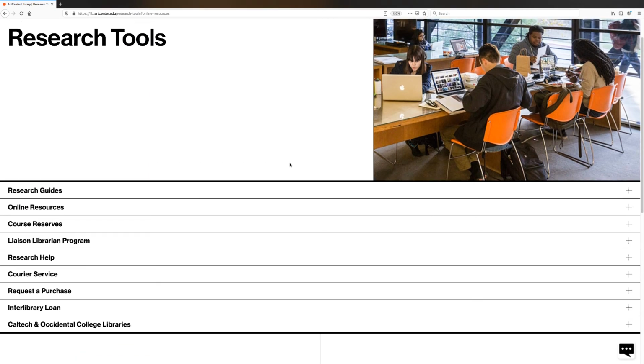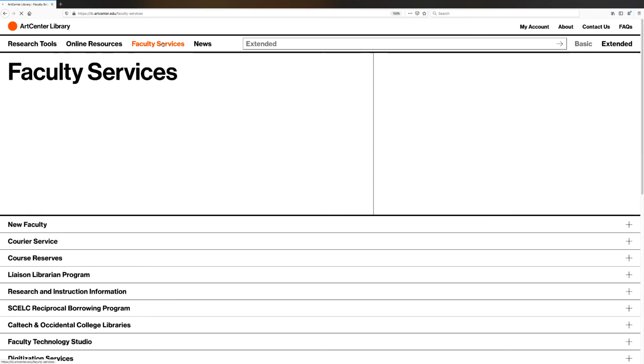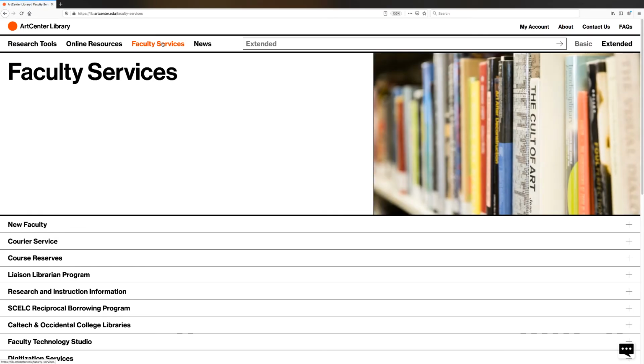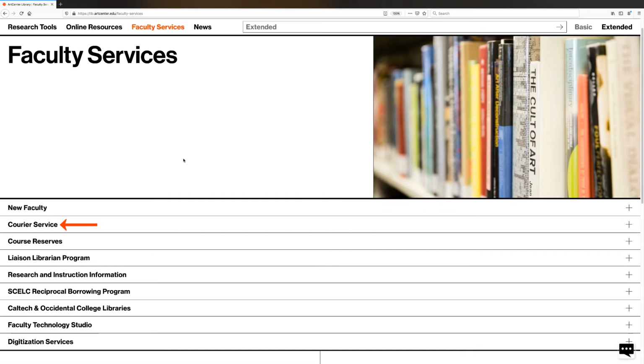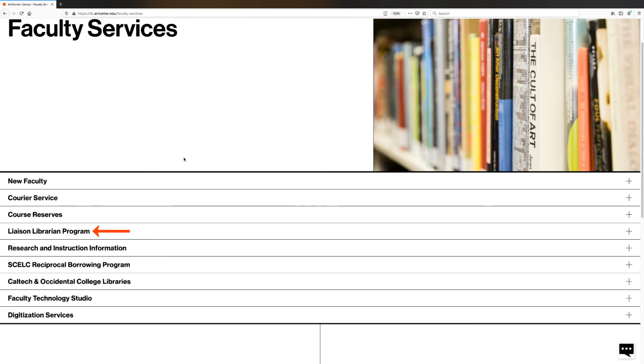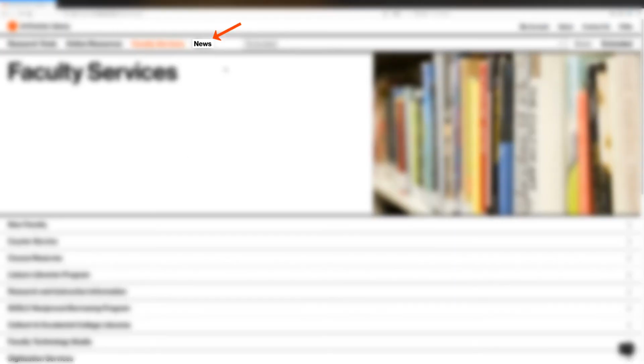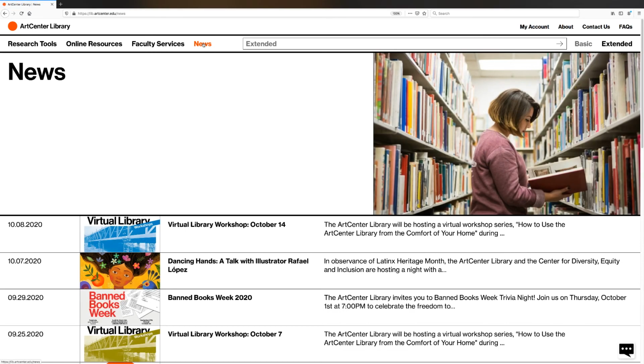Here you'll find another link to our online resources. You can also check out our faculty services. Here you'll find information for new faculty, our courier service, our course reserves, Liaison Librarian Program, Research and Instruction Information, information about our Reciprocal Borrowing Program, Caltech and Occidental College Libraries, our Faculty Technology Studio, and our Digitization Services. The final link we have is the news link. You can click on that to look in an archive of the past news and events that happened in the library.